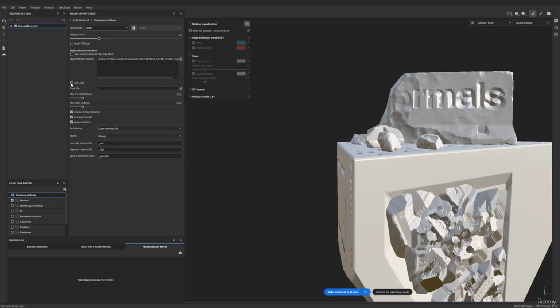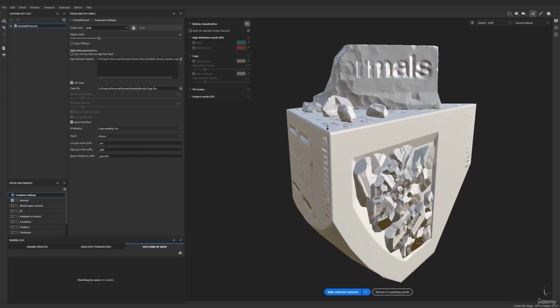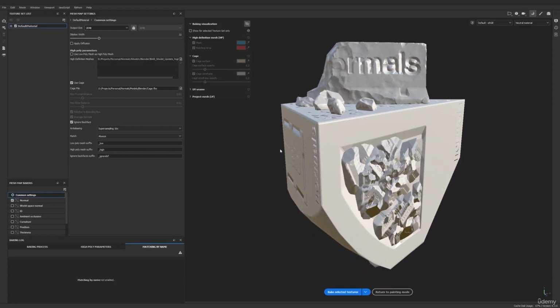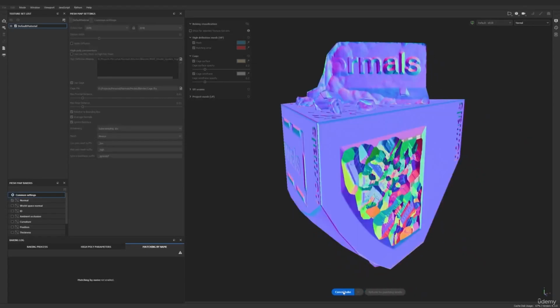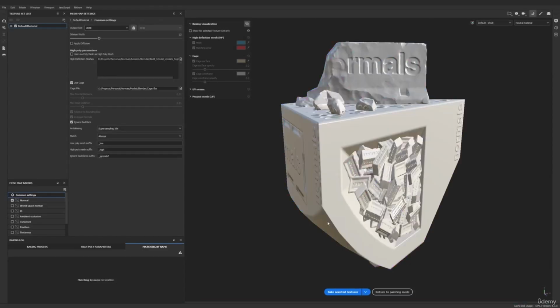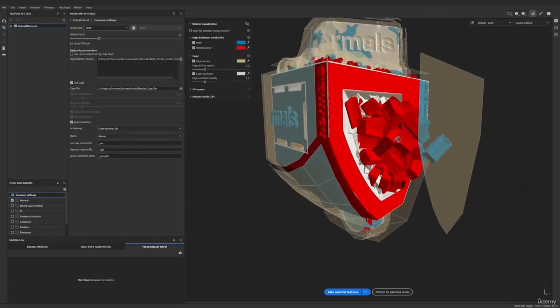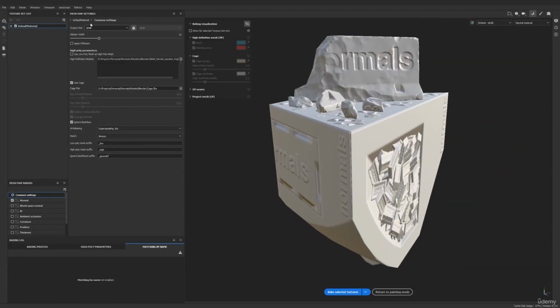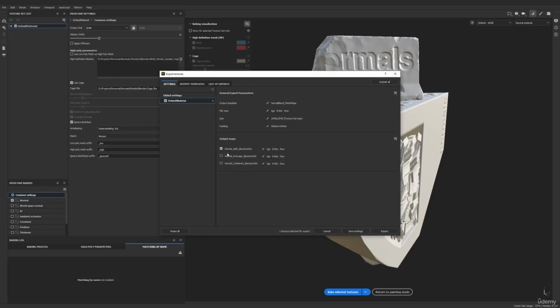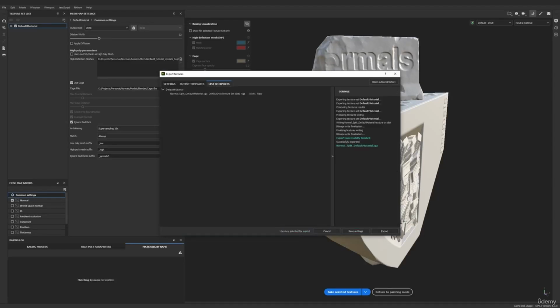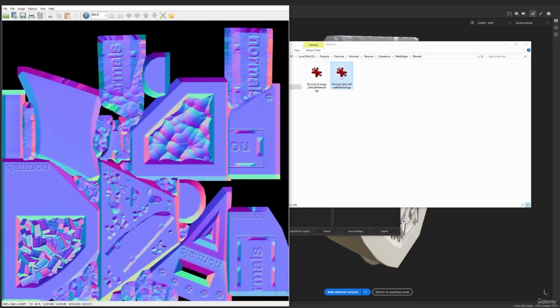Save settings. Then we want to go use cage. We want to grab our cage. And we want to bake this. So you can see this turns out great because this is our cage. Okay. So then we want to file, export textures, and we want to export our split. So we want to export. And so this looks great. This is exactly what we want.